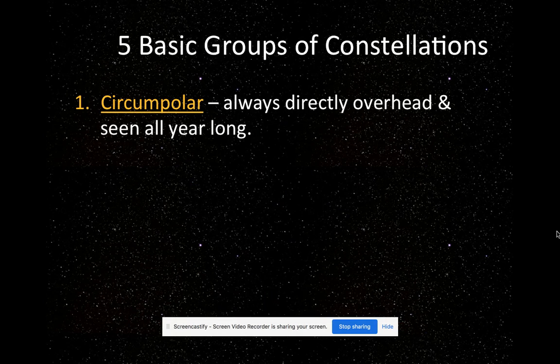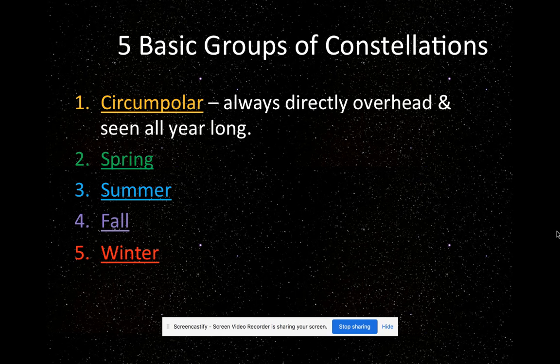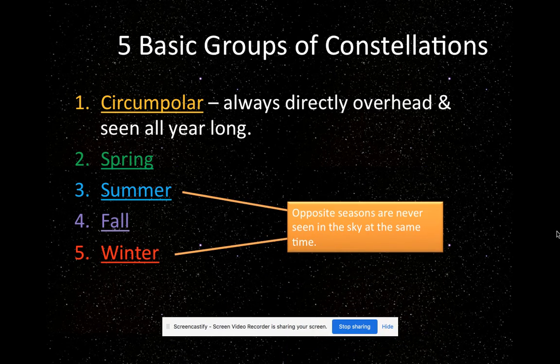So again, 5 basic groups. We have circumpolar, and these are the ones that are directly overhead us. You can see these all year long. They never go away. We have springtime, fall, winter, and summer. One thing to note, if they're in opposite seasons, you never see them at the same time. So you'll never see spring and fall together, and you'll never see summer and winter together at the same time.